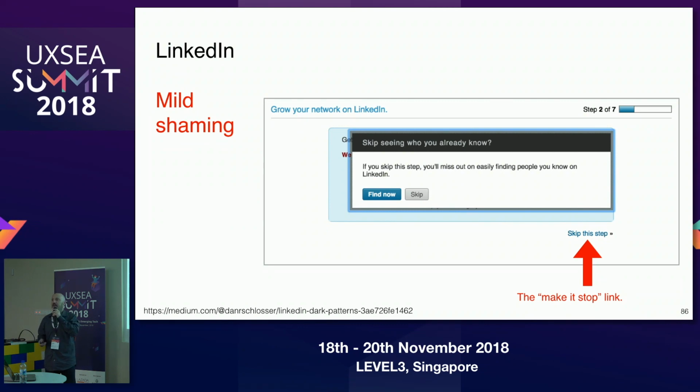And what are they doing? Dark Patterns calls it confirm shaming. You know, fine, go ahead. If you skip this, you're going to miss out on easily finding people you know on. They might as well say, if you skip this, you're a loser.